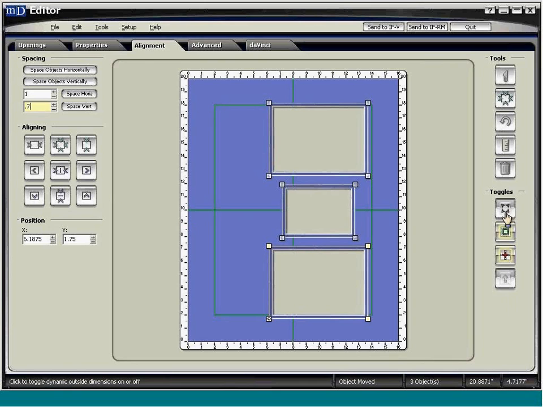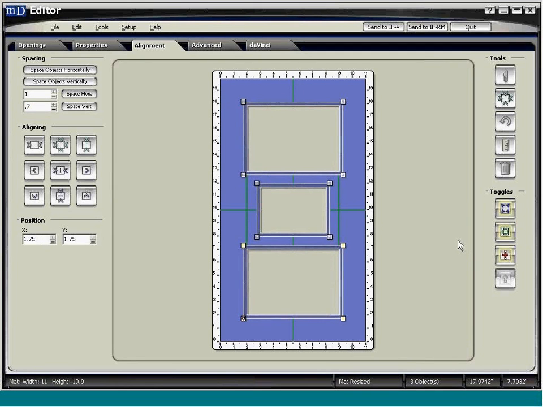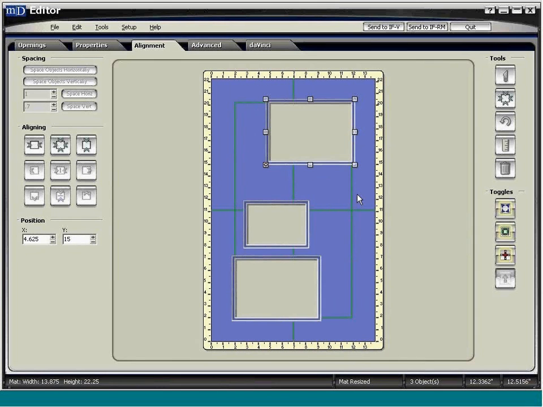So I'm going to click Dynamic Outsides in order to do that. Dynamic Outsides is the feature that builds the specified borders around whatever array of openings you have. And as you make changes, the outside size will be constantly changing. Let me turn on the toggle over here. You can see that the outside size changed. And as you can see, if you move things around with Dynamic Outsides on, the outside size is always changing.